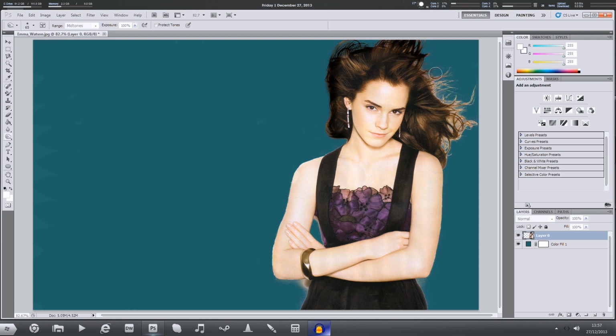This is a really useful tool for blending in different shades. This is what I usually use it for. As you can see, it's worked pretty well.